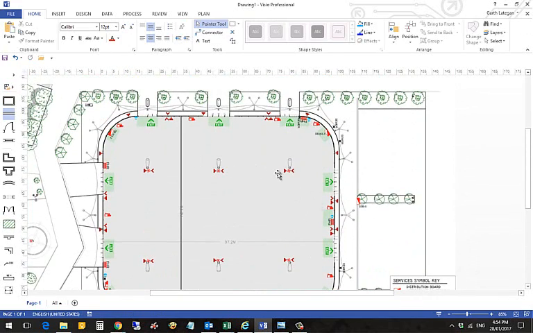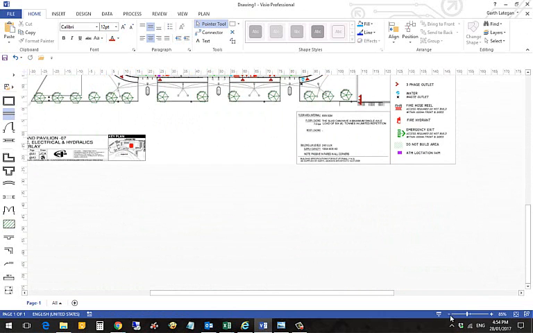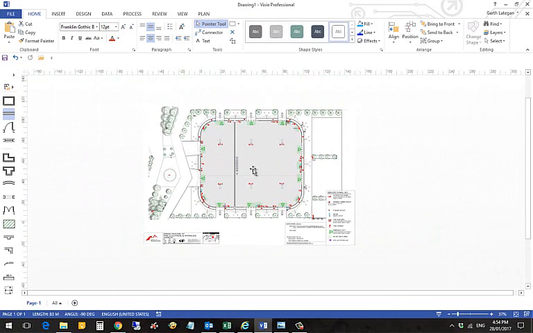There we go. That looks pretty good. So I'm pretty happy with that, so I can delete my line. But what's happened is I've lost my background.